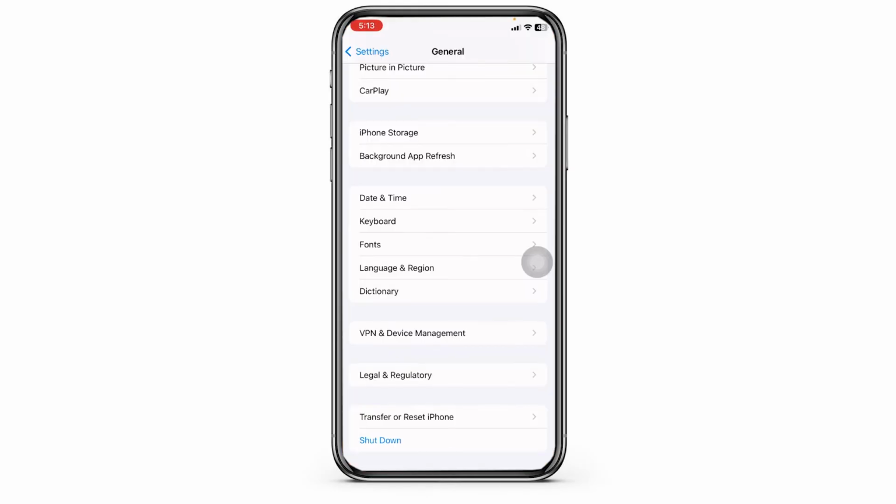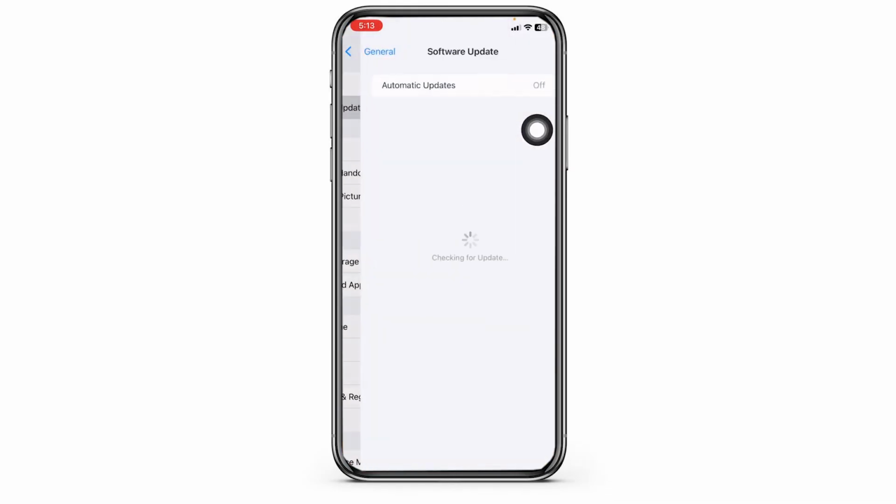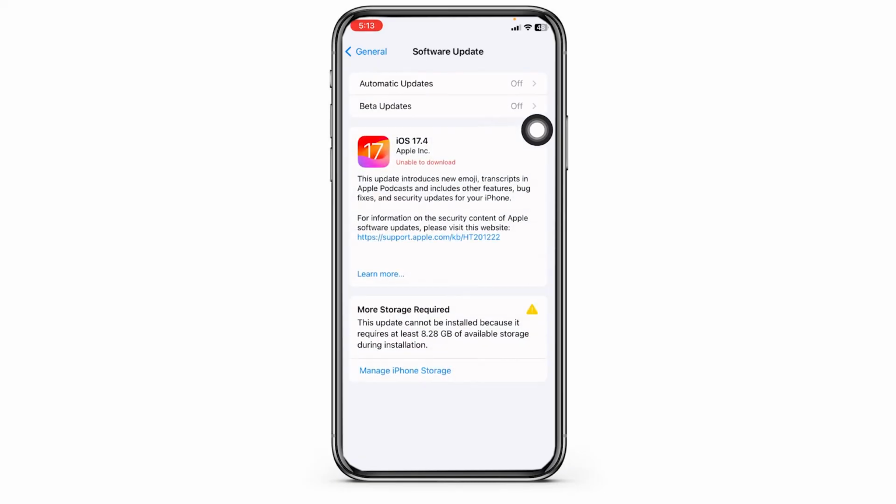Likewise, heading towards the next solution, open this option Software Update. Check if any updates are available for your device. If you find any updates for your device, just update your phone software to its latest version.